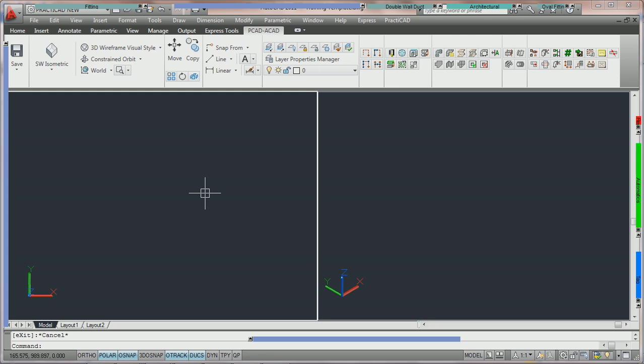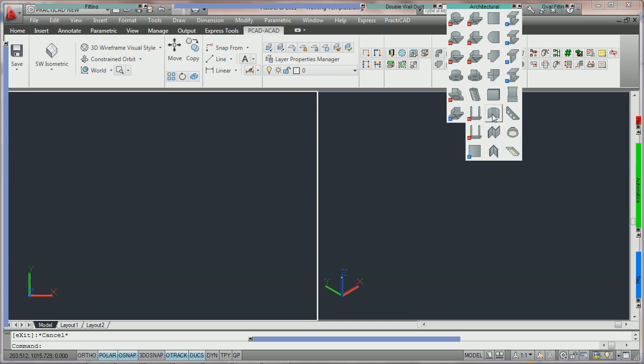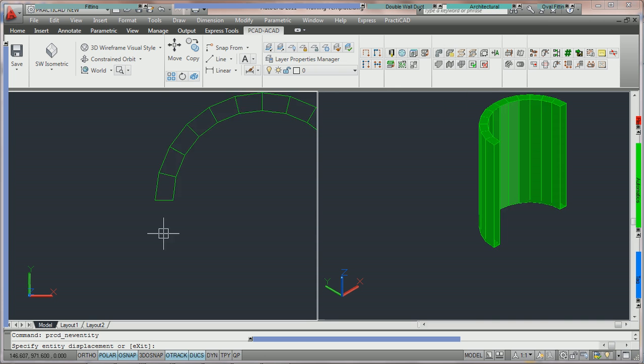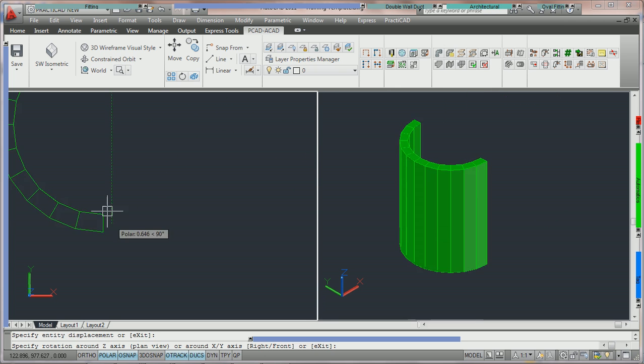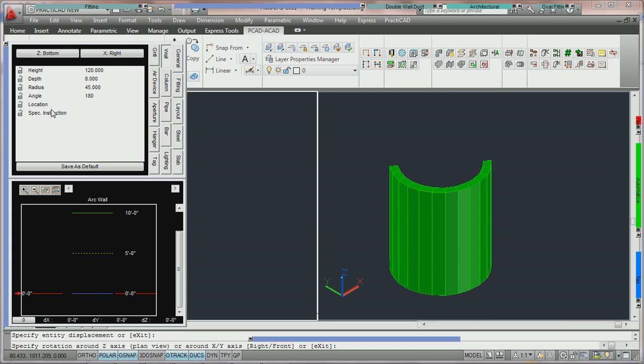The second wall type we have is the round wall. We're going to go into the architectural bin and choose the round wall. Here we're going to place it on the drawing at a pivot point and go into the item box.